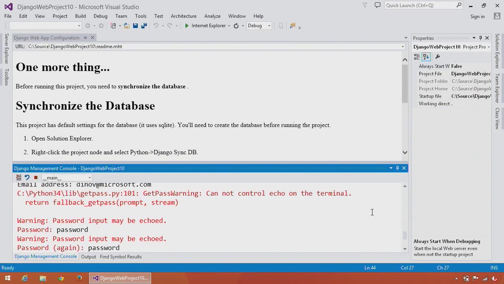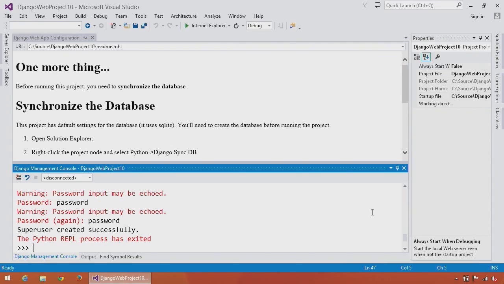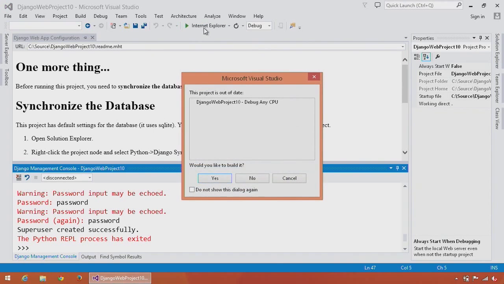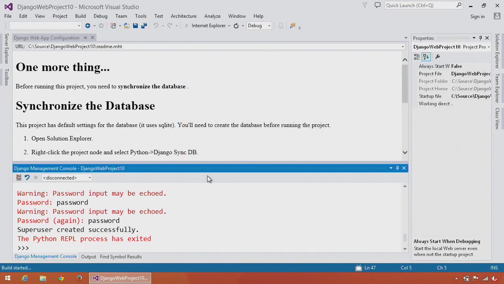And use a super secure password. And now I've completed the Django SyncDB. At this point, I can run the app. So I'll just click on the play button, or I could press F5, and the app will launch along with my web browser.